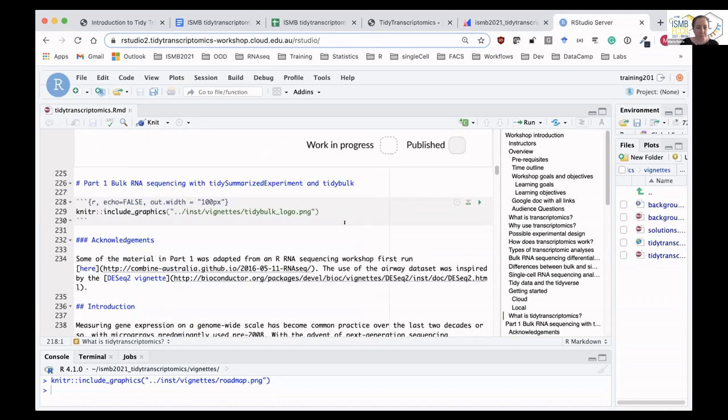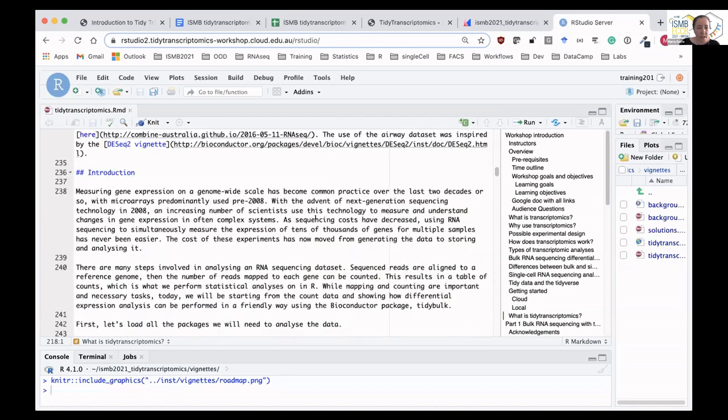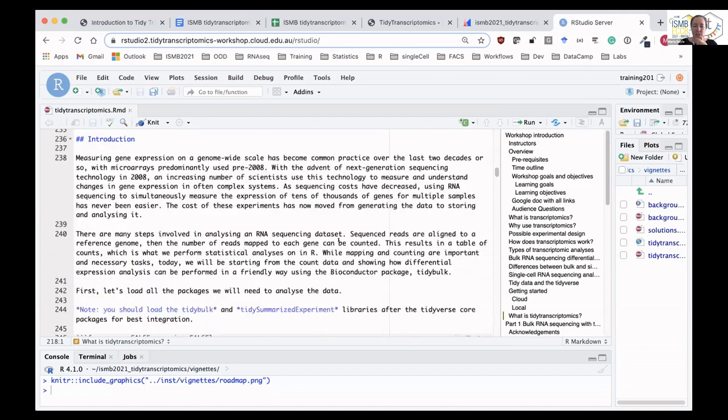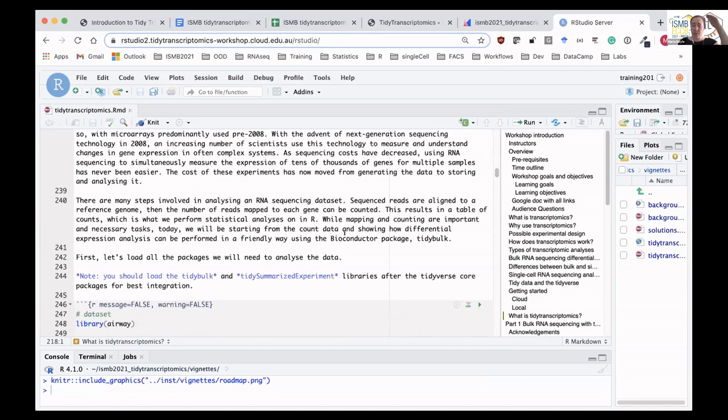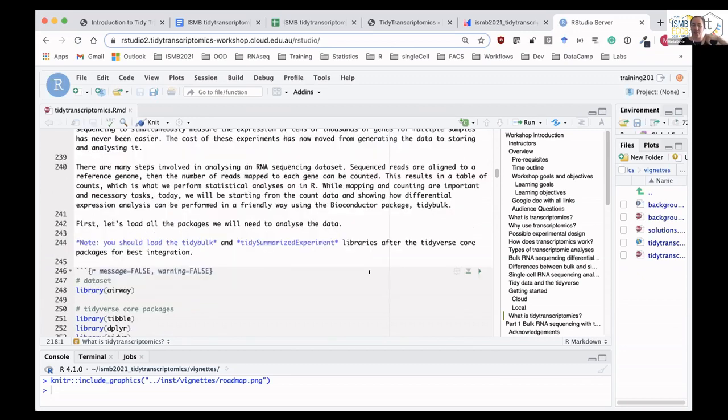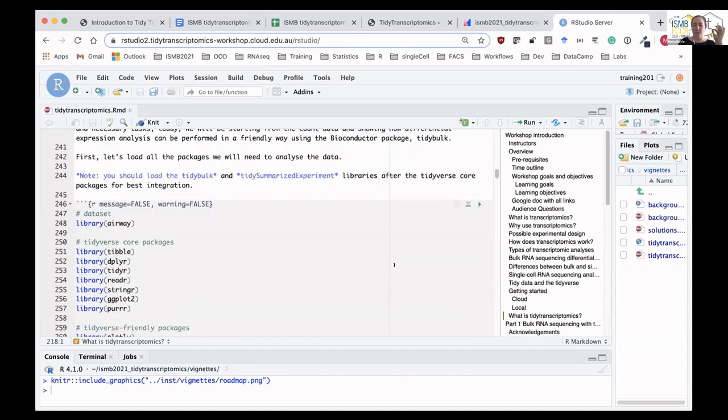Okay, so with RNA sequencing, I showed you that workflow before, of the steps of an analysis, from reads mapping to a genome to getting to counts, and then performing analysis. So for today, we're going to be starting from the counts, when you have counts of reads for each gene, and we're going to be starting from there and performing the analysis. So the first thing we're going to do is load the packages that we need.